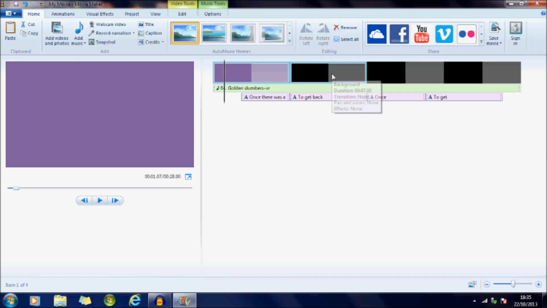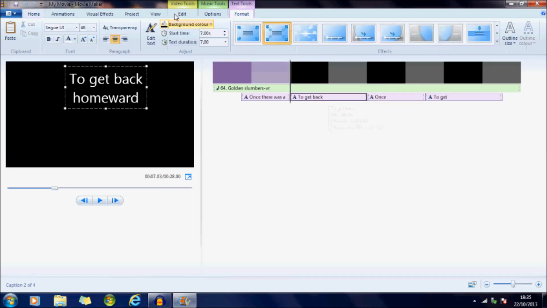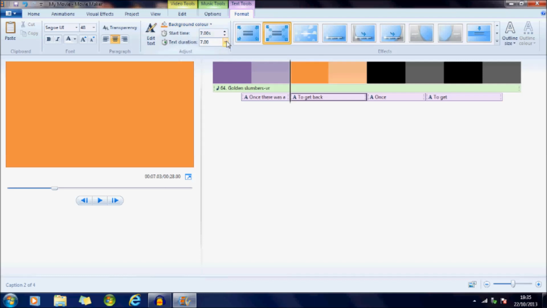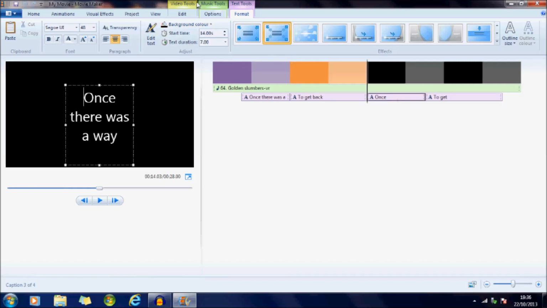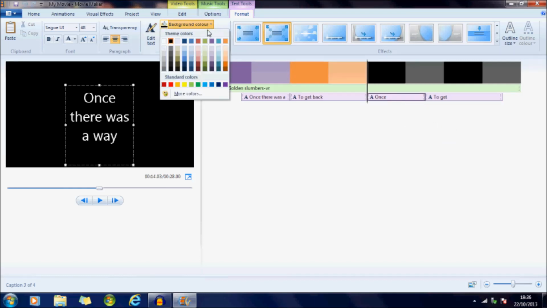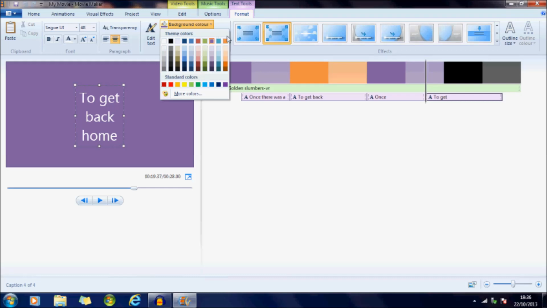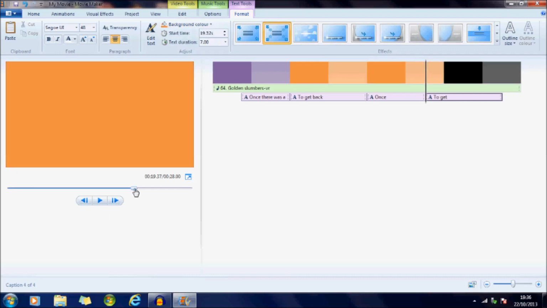And then when we've changed all the colours, we simply save the movie. So we'll simply just carry on adding some more colours. As I said, you can put whatever colours you want here. You don't have to have them different if you don't want to.